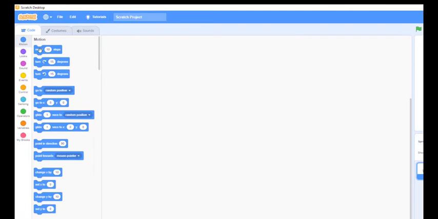With motion, we are always going to use move, and we are going to use point in direction. So we can use those two. Okay.